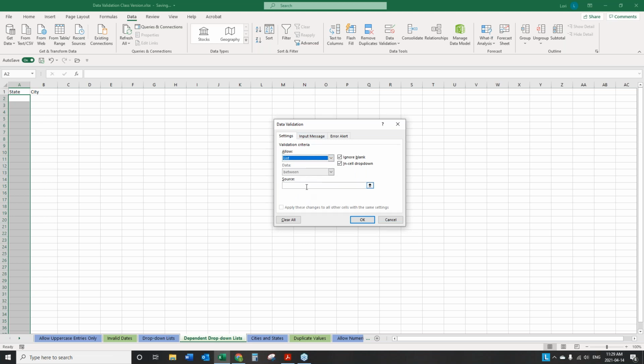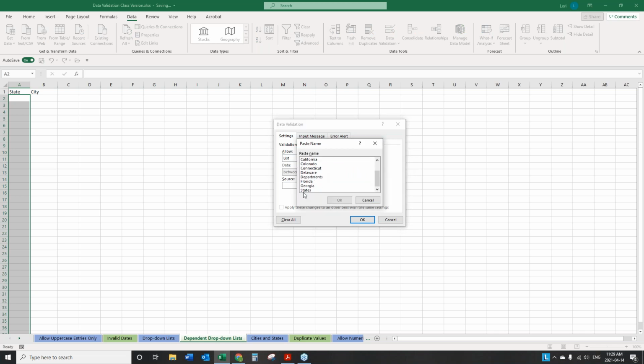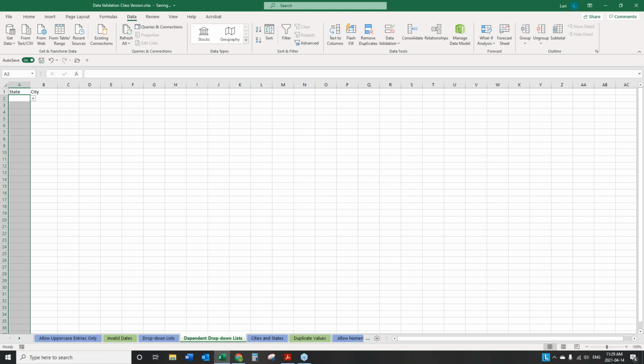And then in the source, I'm going to click in there. I'm going to press F3 to get my list, and I'm going to look for States. And again, I could have just typed equals States as a shortcut. And now I'm going to click OK. And now I can click in here, and I'm going to choose one of the states. I'm going to pick California.